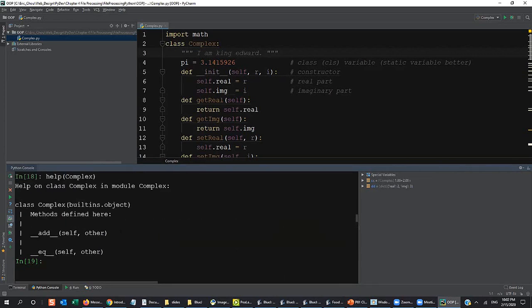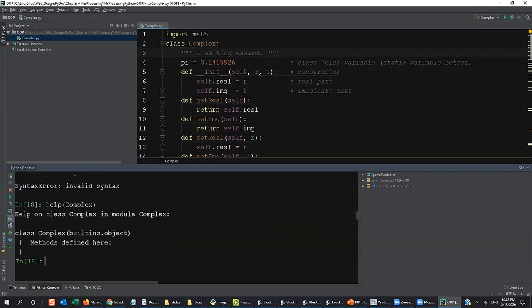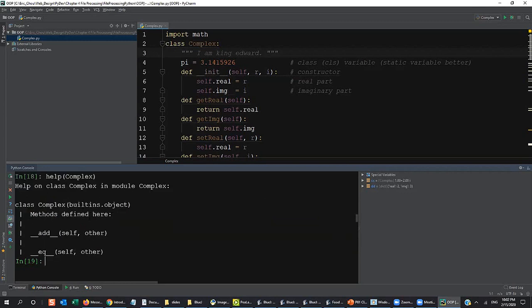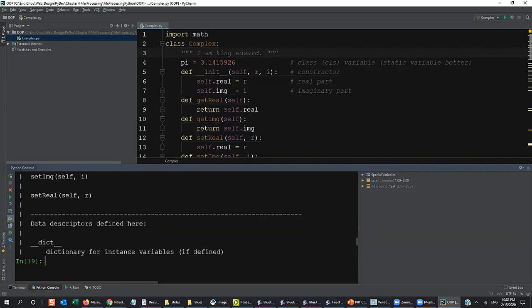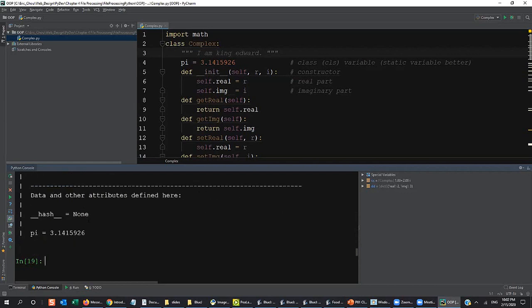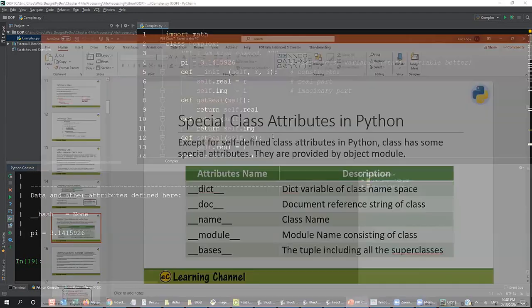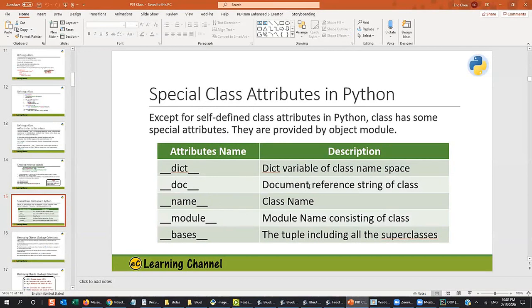Okay, so get help, let me see. Get help, it would see the functions, okay? I may need to restart my machine to get this document string printed. Anyway, I don't want to waste that time, but here actually is a document reference string of the class. So you have the name, okay? So the name of the class.